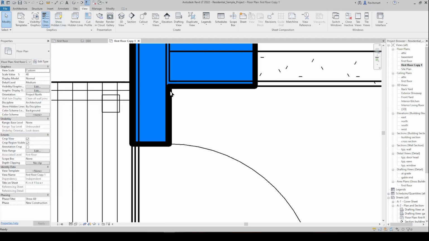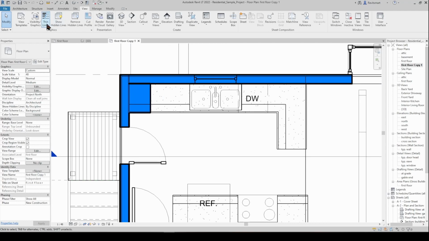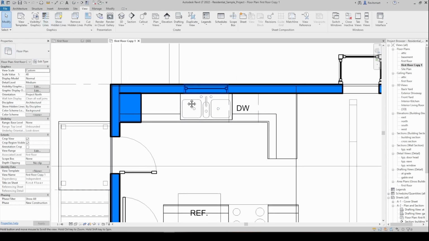But with thin lines off, you can't work it out. But this is how it's going to print. It doesn't matter if thin lines is on or off when you print. It's going to print like this every time.